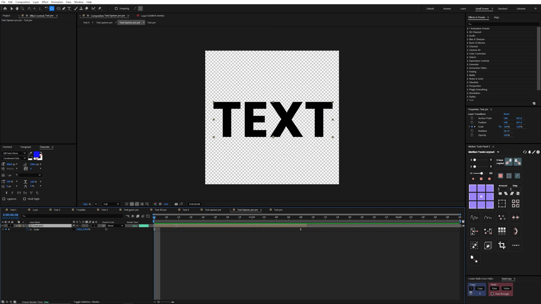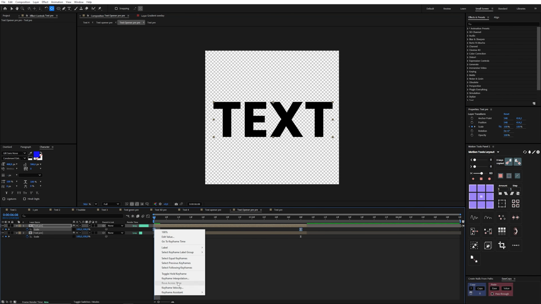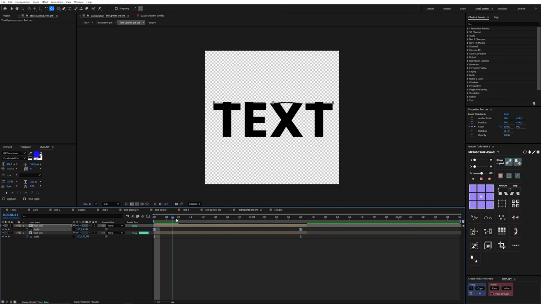Then what we're going to do is duplicate this layer, hit U again, and now we're going to change our anchor point to the top of the layer, and this time we're going to reverse this animation. So I'm going to right click and go keyframe assistant and go time reverse layers, and you can see what that does.